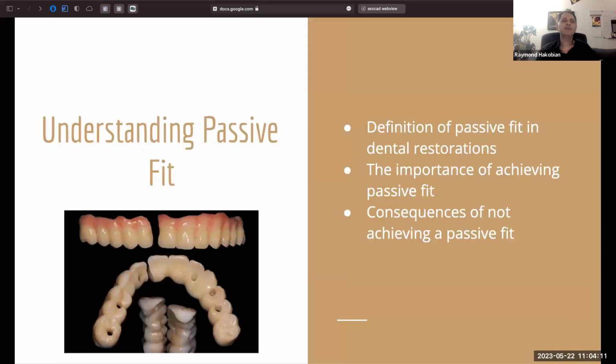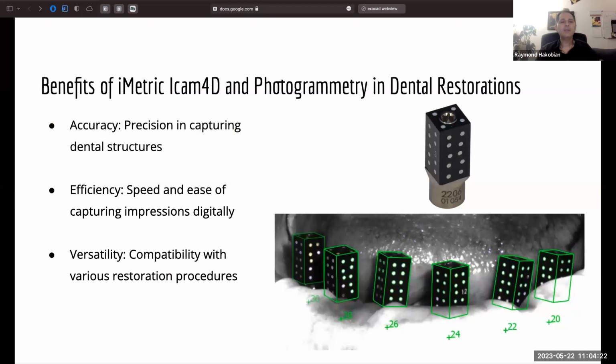As you see in the picture, if the passive fit is not correct, it affects and can break the bridge and restoration. Okay, so now that we understand the importance of the passive fit, let's discuss how we can effectively achieve it. This is where the technology of photogrammetry comes into play.